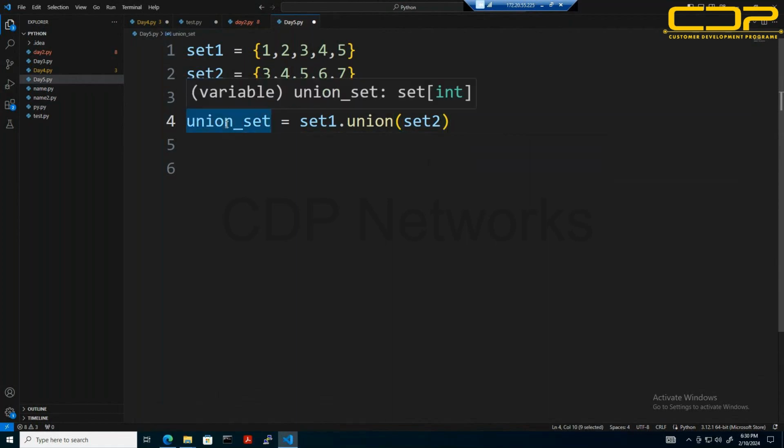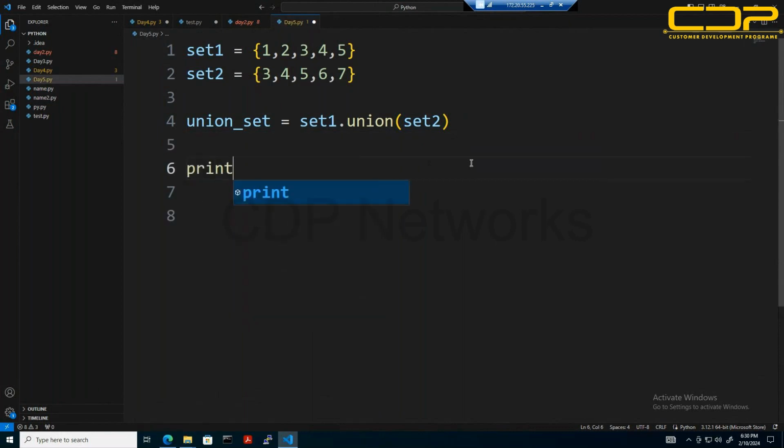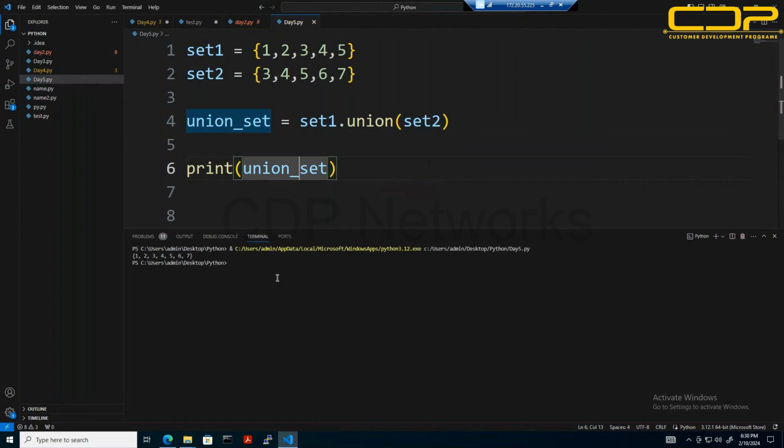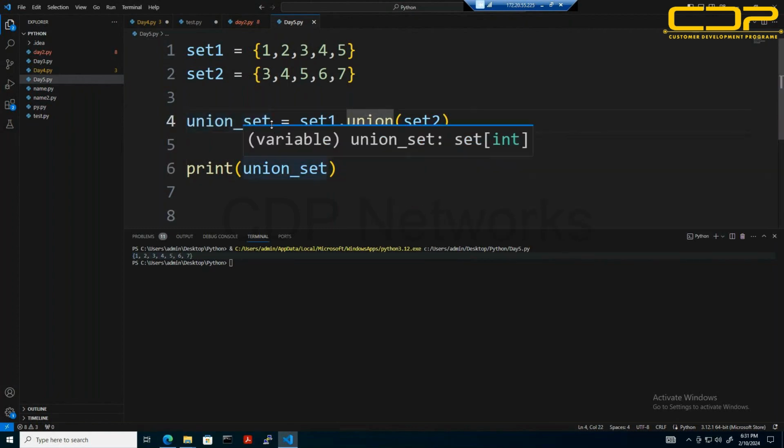I'll explain: we created a name and we want to check the union of two sets. So we check set 1 union with set 2. This might be confusing, so if you want to avoid this set part, it's not much harder. It removes all the repeated elements and prints them in a single set.